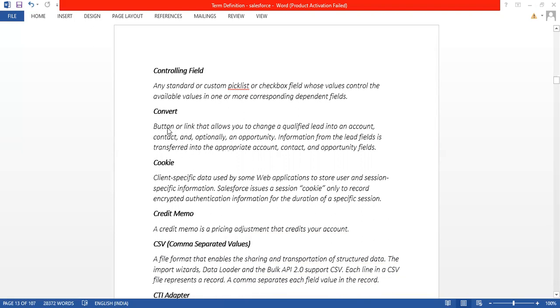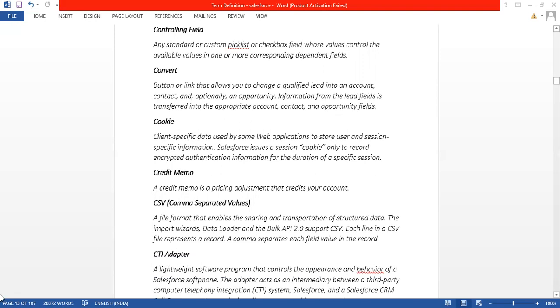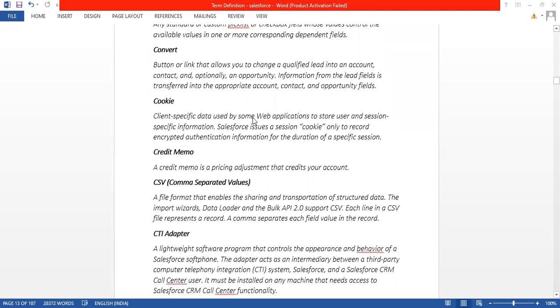Next, convert button: a link that allows you to change qualified leads into an account, contact and optionally an opportunity, with information from the lead fields transferred into the appropriate account, contact and opportunity fields. Cookies: client-specific data used by some web applications to store session-specific information. Salesforce uses session cookies only, which store authorization information for the duration of the specific session.